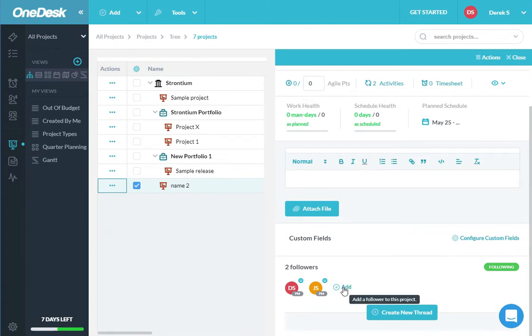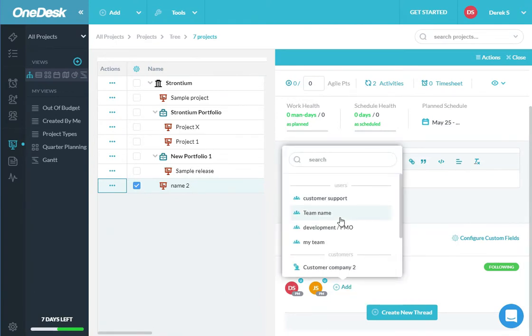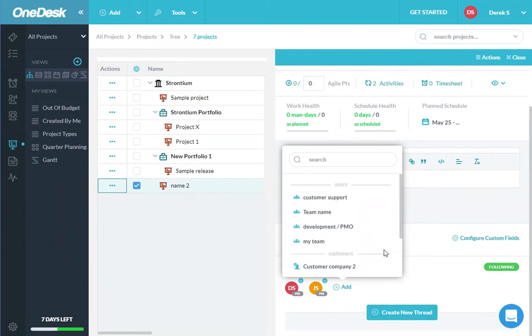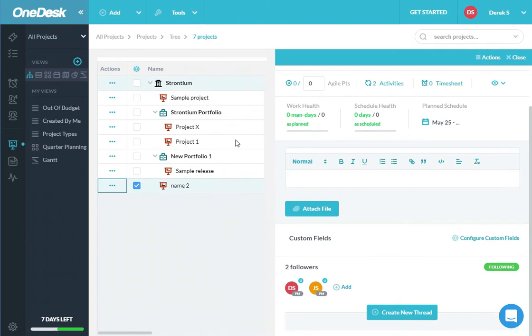To add members, simply click Add and choose who you'd like to share the project with. You can share it with your users, your teams of users, your customers, or groups of customers as they're grouped into their companies. When you share a project with one of your users, it will appear in their project list. So when they log in and look at their project list, they'll see the projects that you shared with them.